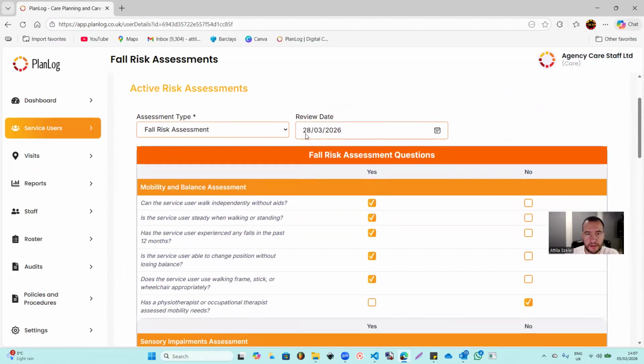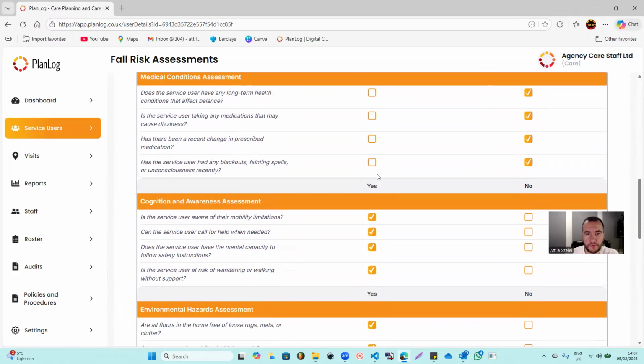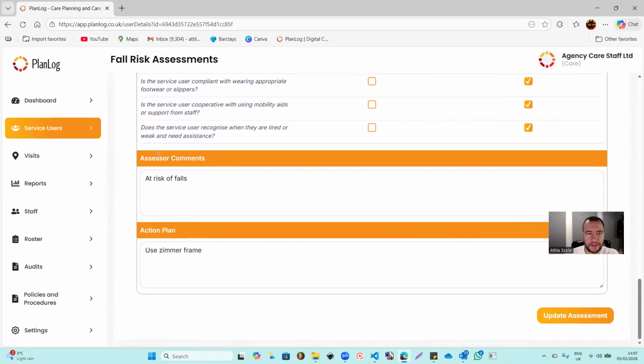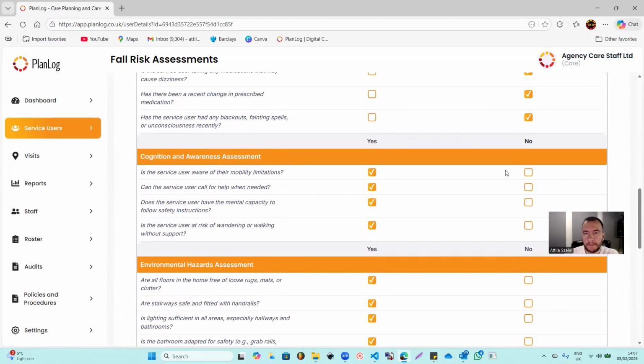So it says review date is going to be in March. And you go through it. You add your notes. Obviously, I just typed something in there so I could complete the risk assessment, but you can add as much text as you want.